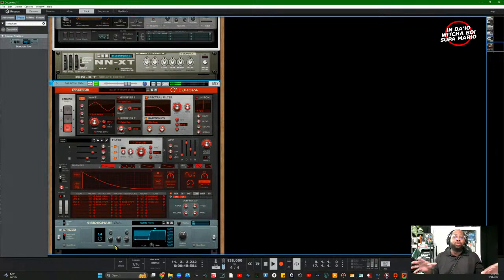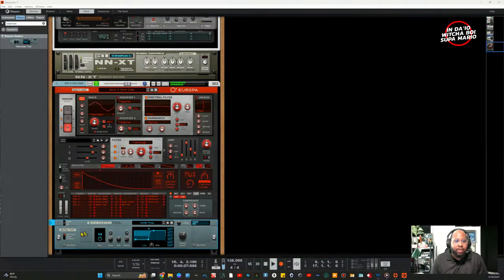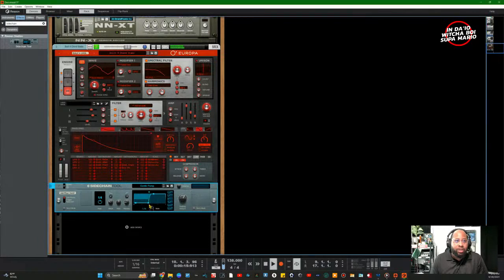So what it does is it uses LFO method to do the sidechaining. So you can come in here and play around with this little situation here.